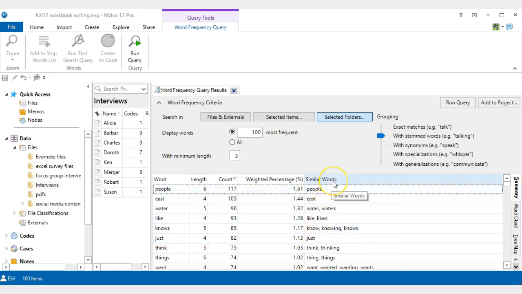The similar words column is where the same words gave us results. So east is east, but water, waters, like. These are some of the things. It stops you from missing out on a particular word if you put the same search on, but this is only useful for individual words as we have it in the word frequency query.